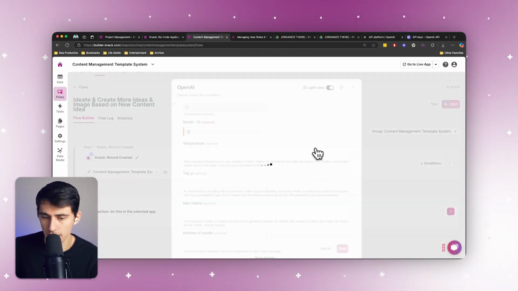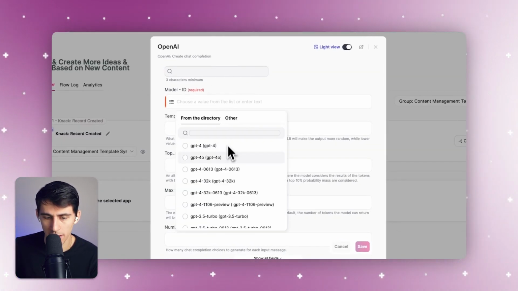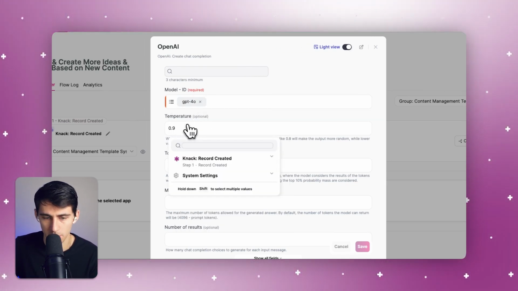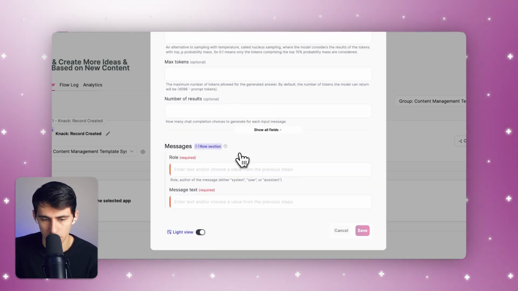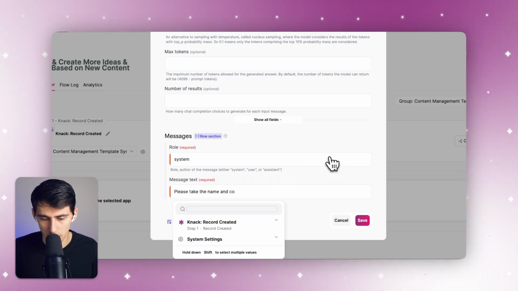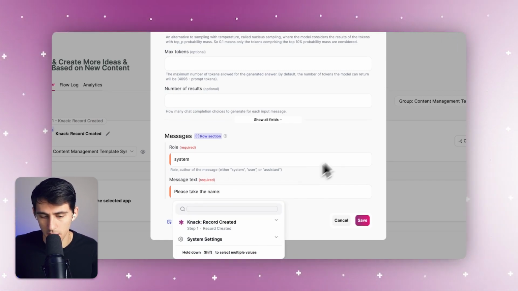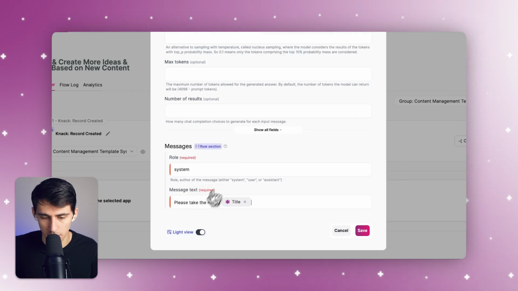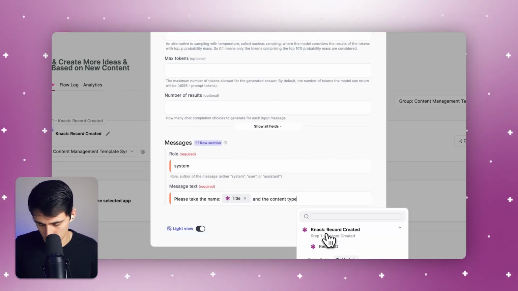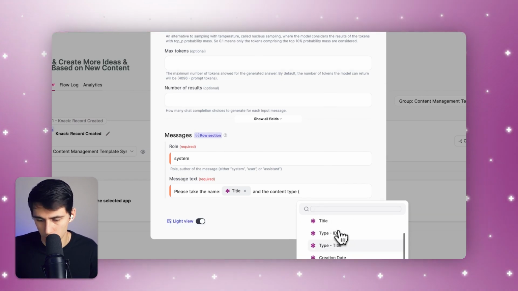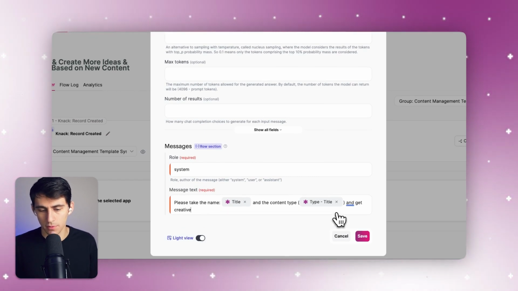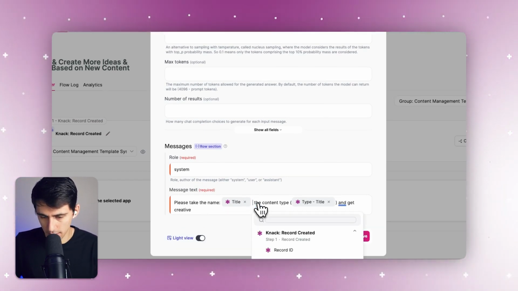All right, so we're going to create a chat completion. What do I want it to say? Okay, first of all, I want to use ChatGPT 4.0. I'm going to have a 0.9 temperature. And what I want it to do, I want the role to be system. And I want it to say, please take the name and then grab the name from the record created. So like the title and the content type, another hyphen or parentheses. So like type title, and get creative, take the name, the title, the content type.